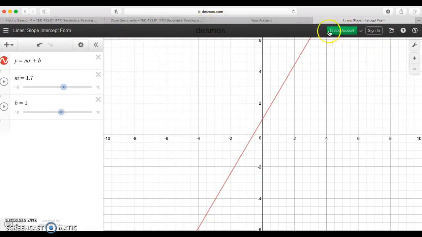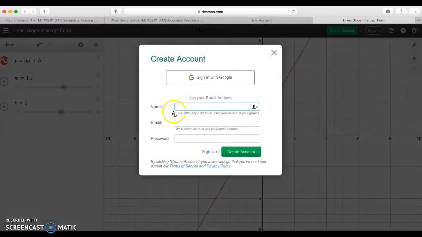I know here it says to create an account, but this graphing tool can be used without creating an account. Creating an account is fairly simple, just requires name, email, password. This is typically helpful when we want to save our information.